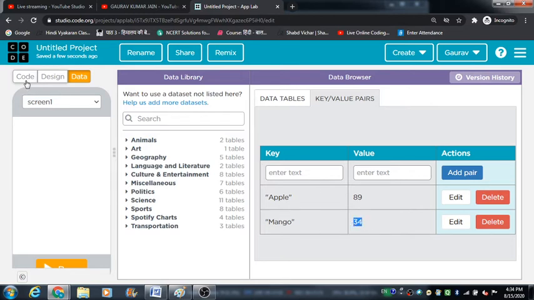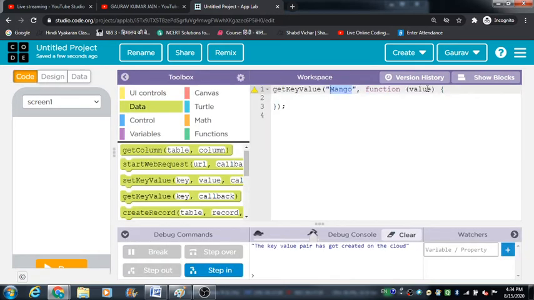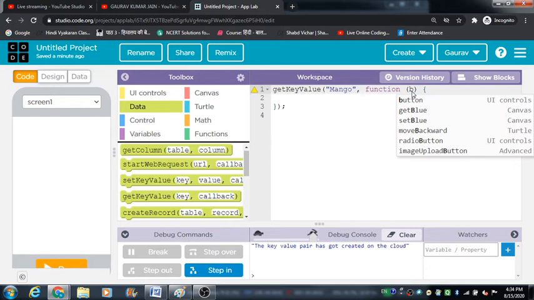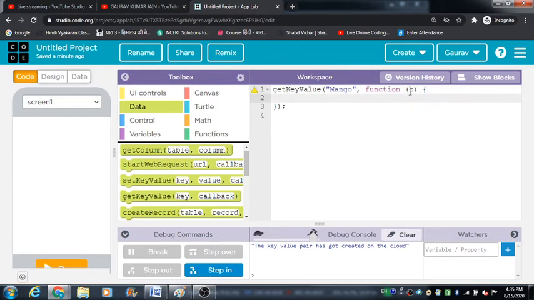Now this get key value block is going to store this value 34 in this value variable. This value will be acting as a variable in this block. So whatever value this block gets from the data browser table, it is going to store that value in this variable. If you want to change the name of the variable, you can change it. You can give it a name like this, B.